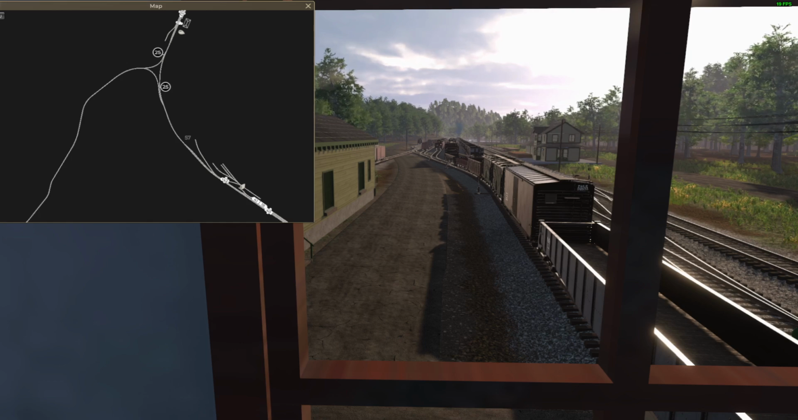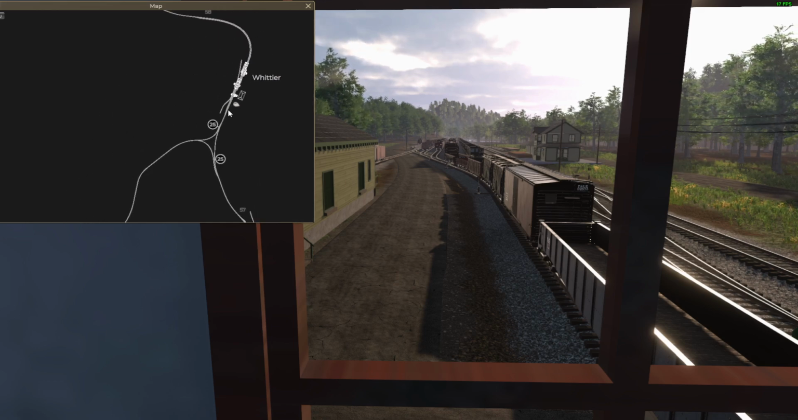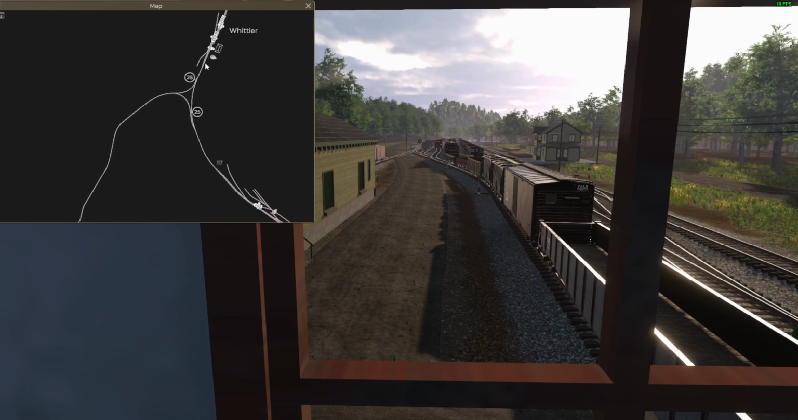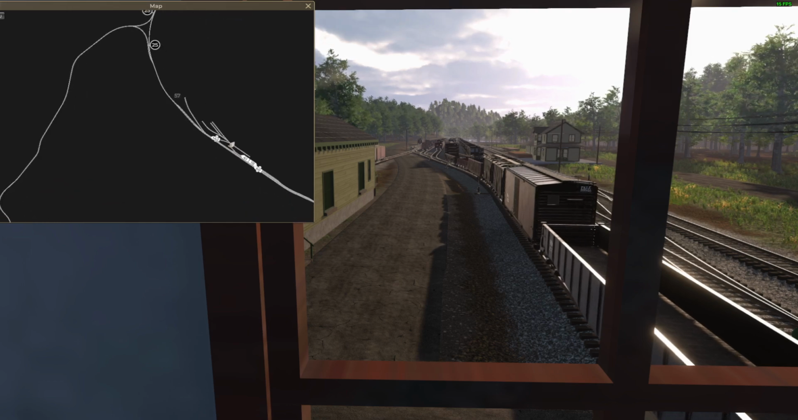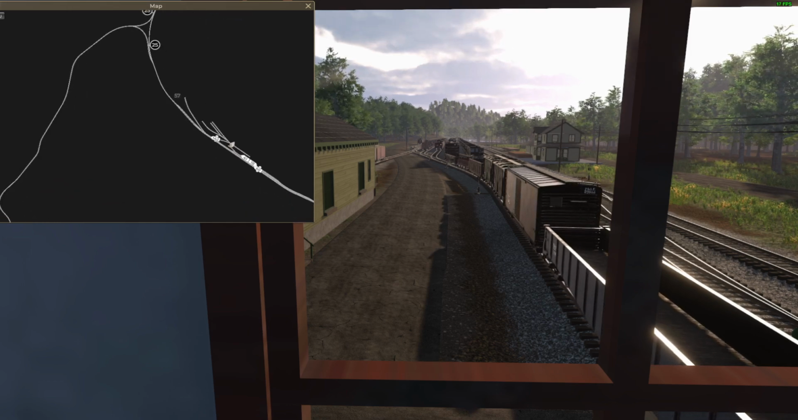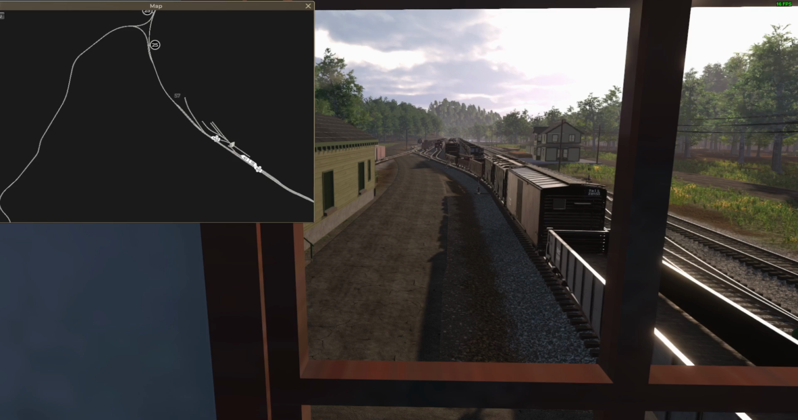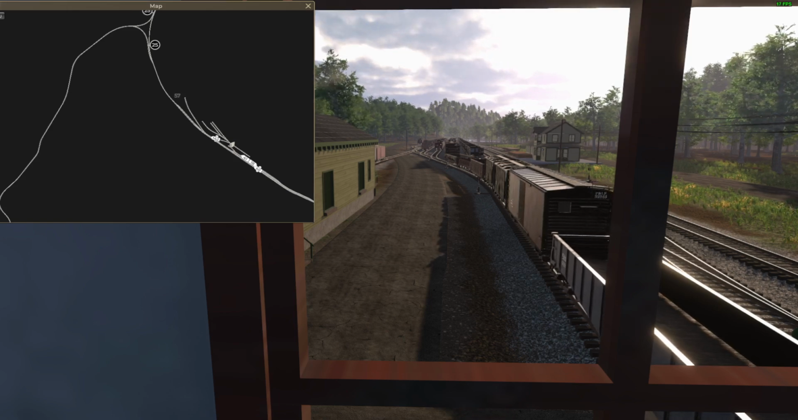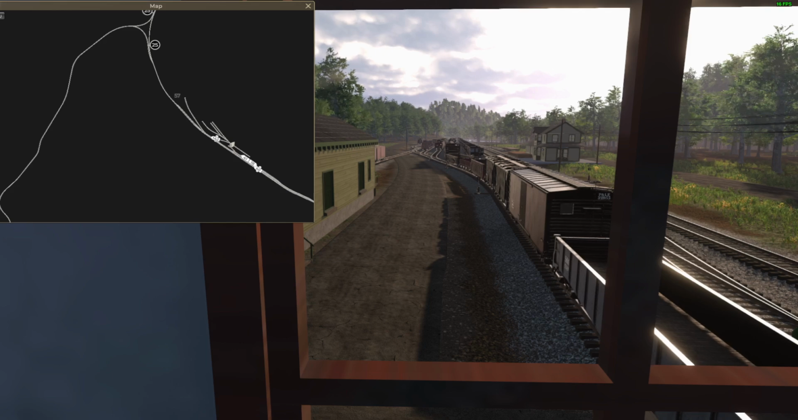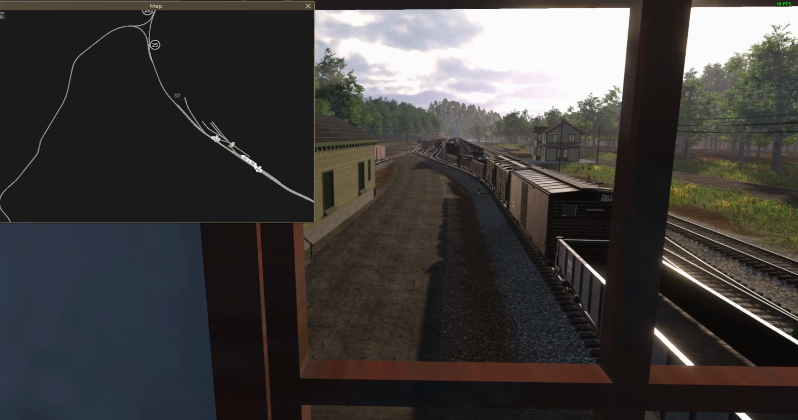I'll let you get 40 going first, and then we'll get 142 moving next. Do you need the main or the siding at Whittier proper, 142? Whittier proper. Let me see if I have any pickups. I do have pickups, so I'll probably need the siding. All right, cool.